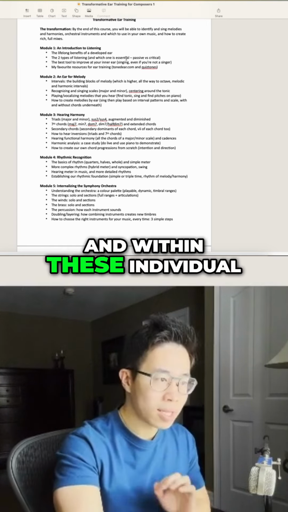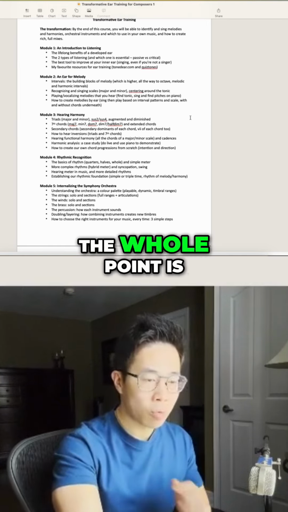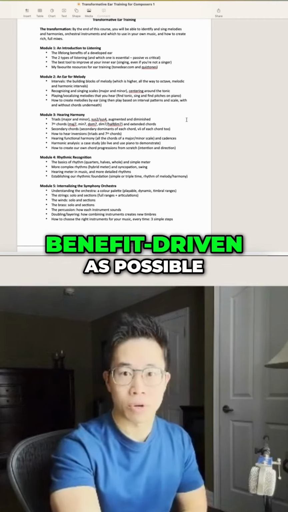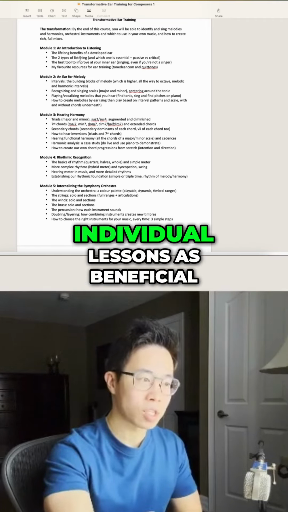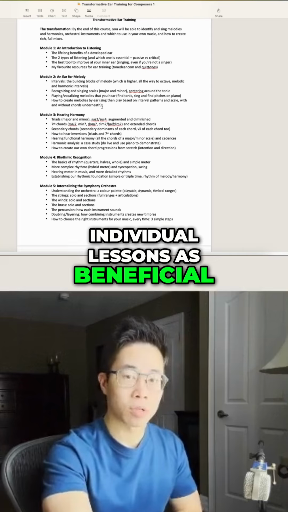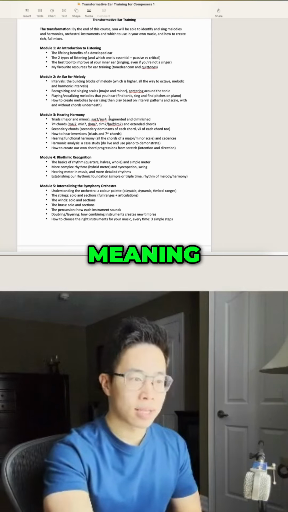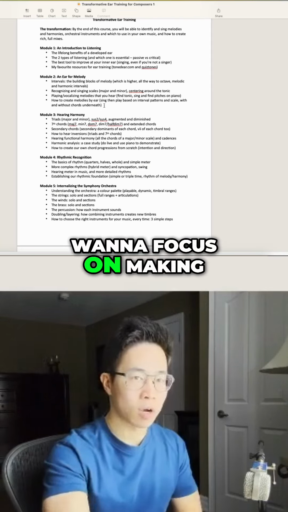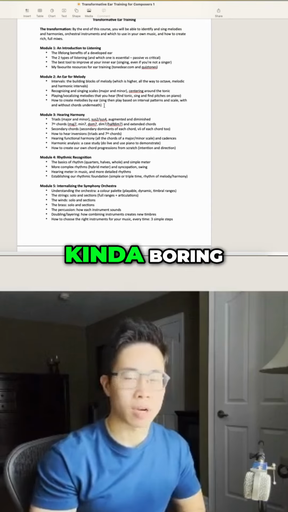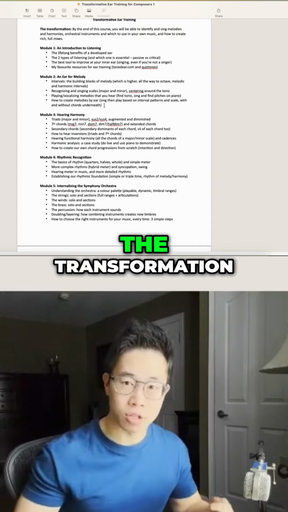And within these individual modules and lessons, the whole point is to make them as benefit driven as possible. We want to make the individual lessons as beneficial as possible, meaning that you don't just want to focus on making lesson names that sound kind of boring, but it ties back to the transformation.